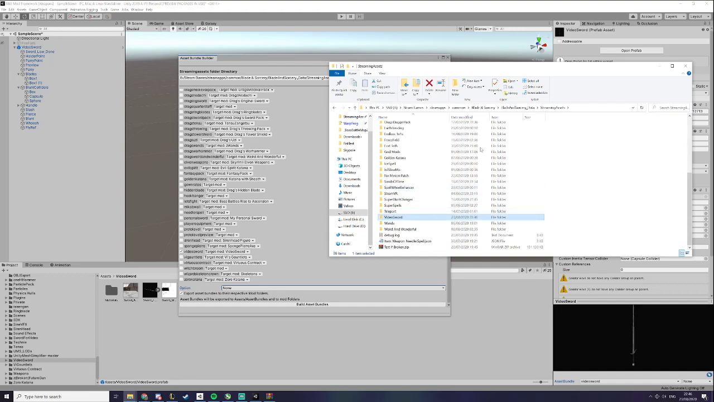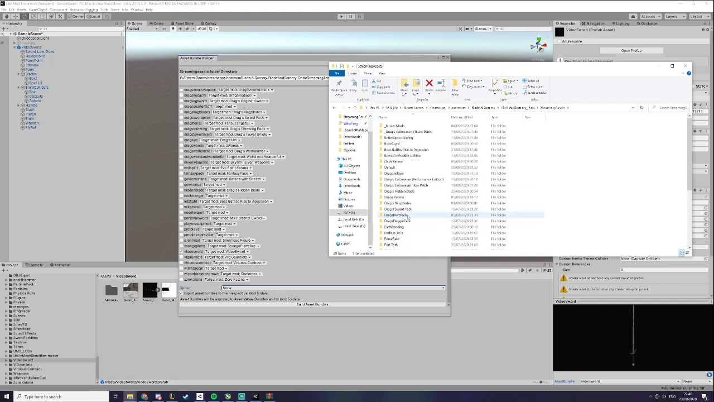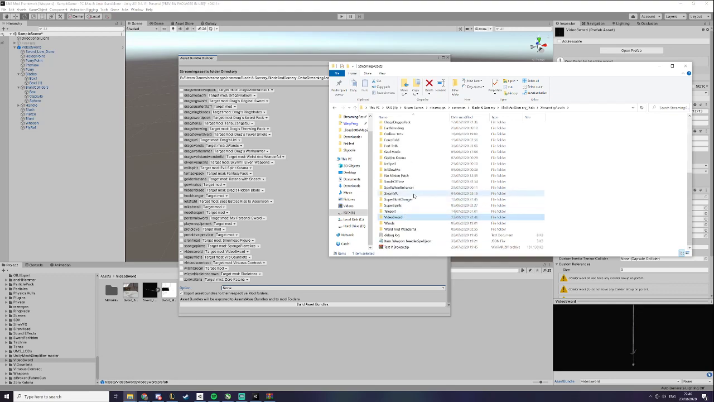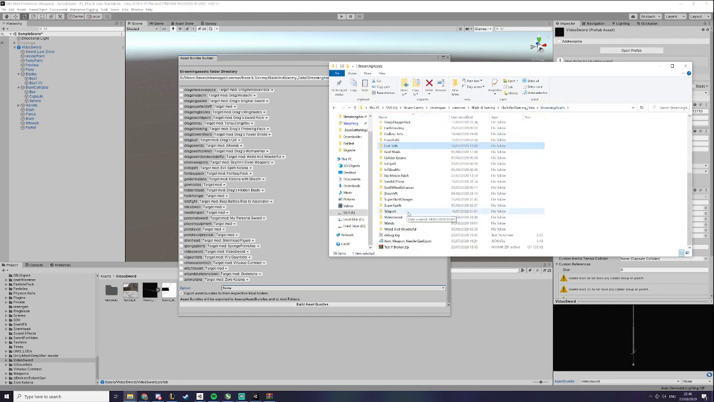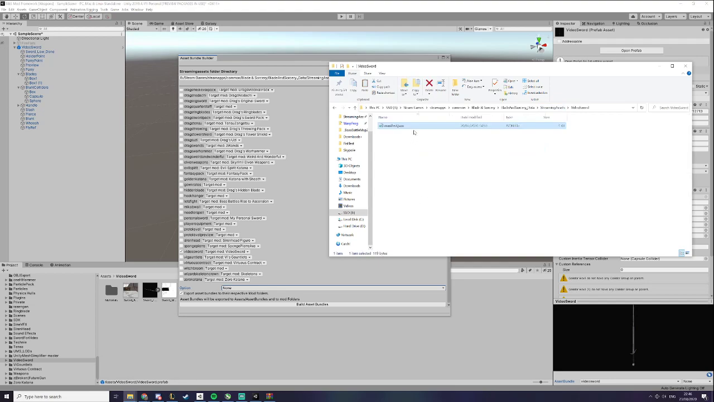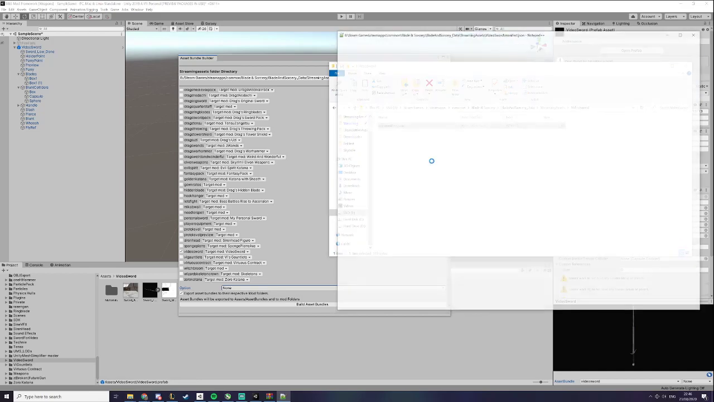Now, an important thing about video sword is you will need a file called a manifest JSON. You can take this from any mod so long as you edit it. So I will go into my own Fort Toth mod. I will copy its manifest. I will then go into video sword. I will paste it. You can edit this with Notepad if you like, but I like to edit it with Notepad++.